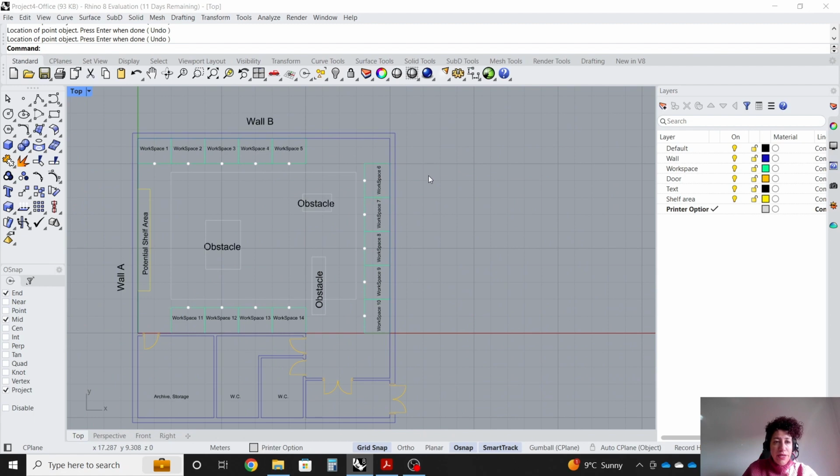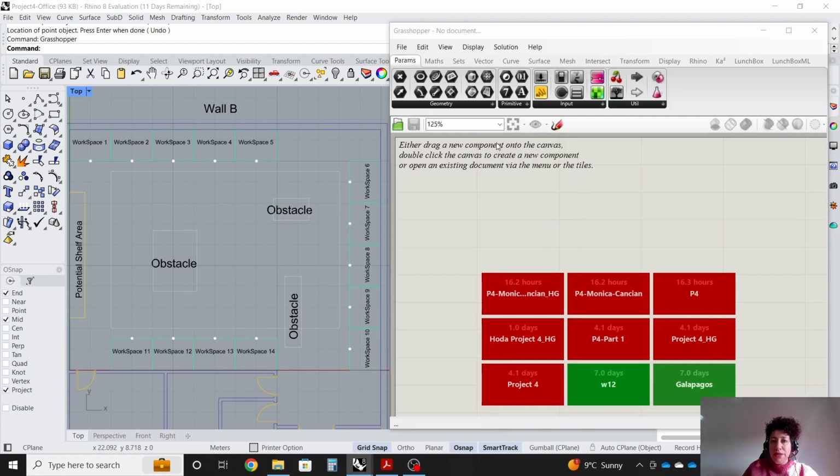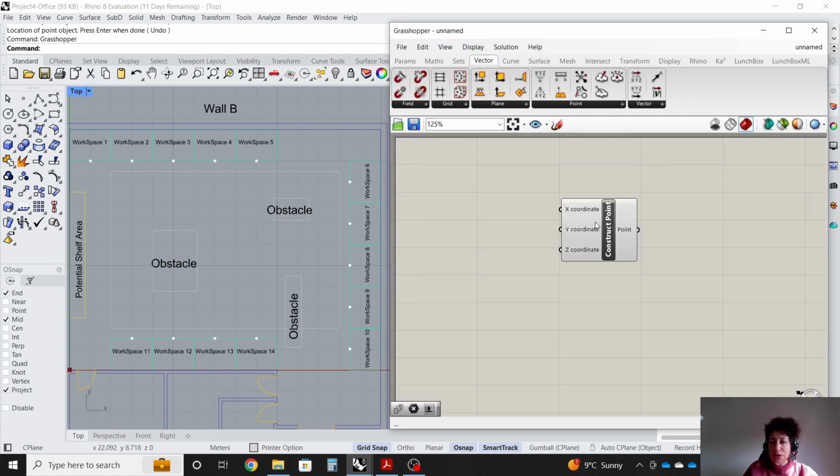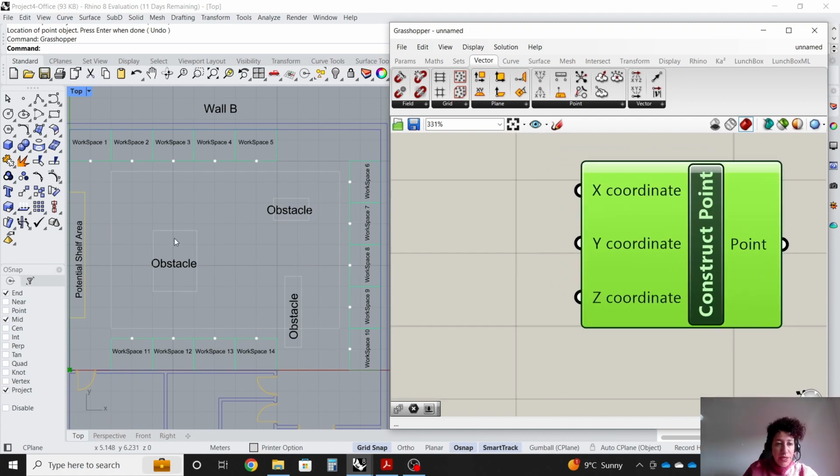I want to open Grasshopper for the rest of it. I'm going to use Grasshopper and Galapagos in Grasshopper. So first I'm going to construct a point using a vector construct point. This point is going to represent the location of the printer.